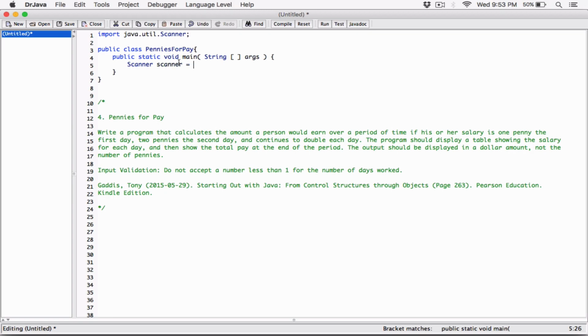Now, someone was asking a question: why do I always write "Scanner scanner"? The first one is the name of the class, the Scanner class, and this is the name of the object. This name can be anything. You can name it keyboard. You can name it your name. It's just an object that is going to reference a Scanner object.